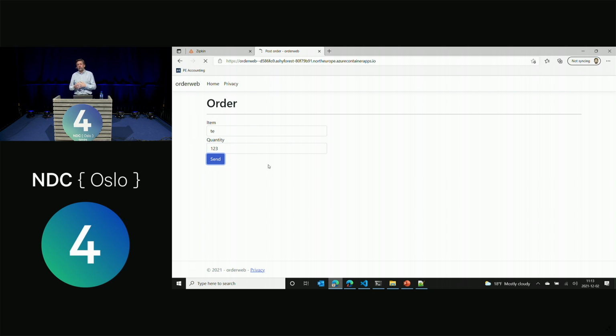But now it's running in the cloud somewhere, using Azure Container Apps. And again, I didn't change anything in my application. It actually just worked. So now it spins up the API behind the scenes.